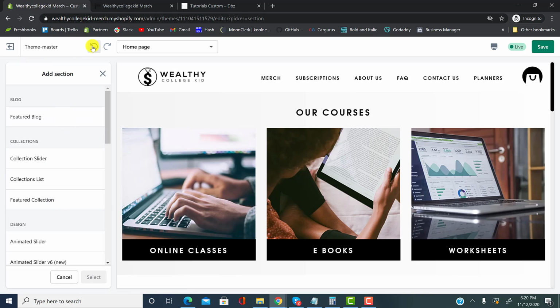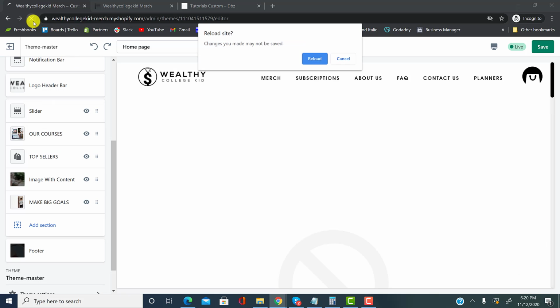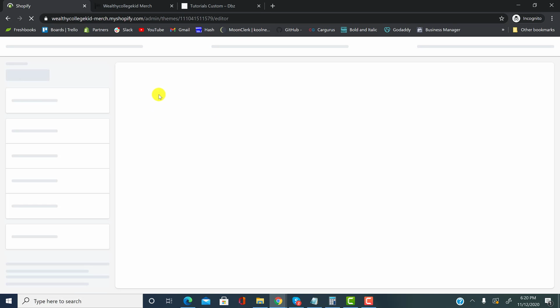All right, so I made a mistake here. Let me see, refresh that. Boom. I'm going to refresh that part, because I made a mistake and deleted the slider. So you don't want to do what I just did, which is delete the slider. So I'm just going to refresh that.